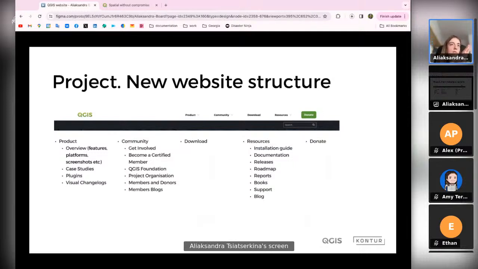So here: overview of the app, case studies, how it can be used, plugins, which is quite an important website, and visual changelogs. It's also about QGIS specific versions. Then the community section. You can find some information on how you can get involved, how you can become a certified member. You can dive deeper into the QGIS Foundation, know more about project organization. Maybe you would like to know more about members and donors, and also the members blog.